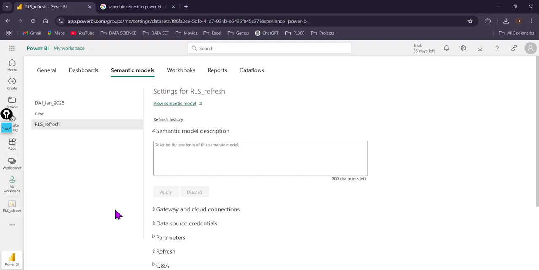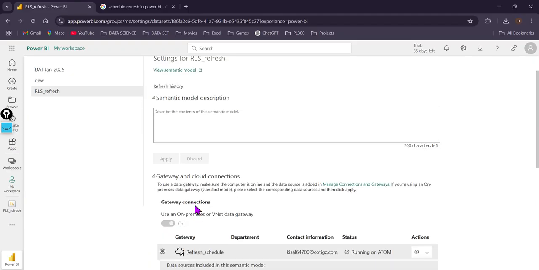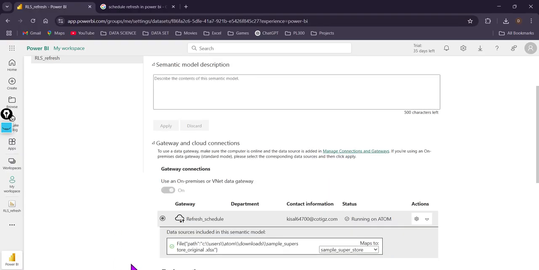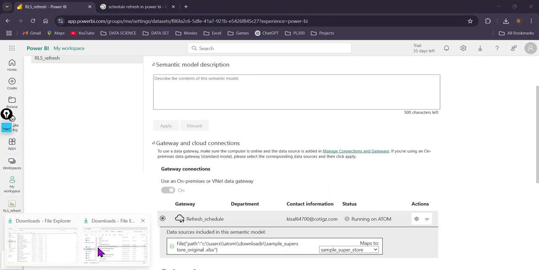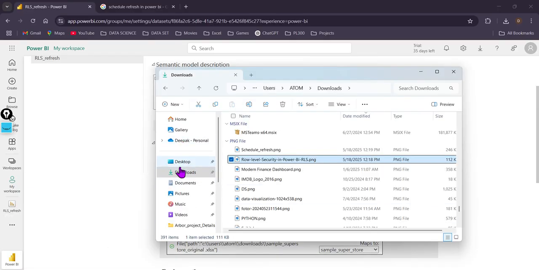As I click, you can see there are three files which have been saved. Right now we have the RLS refresh file, so we'll be focusing on that. Here you have to make sure that the gateway and the cloud are available. How to achieve this or how to create this? There is a specific PDF available with me. I'll share it with you also.